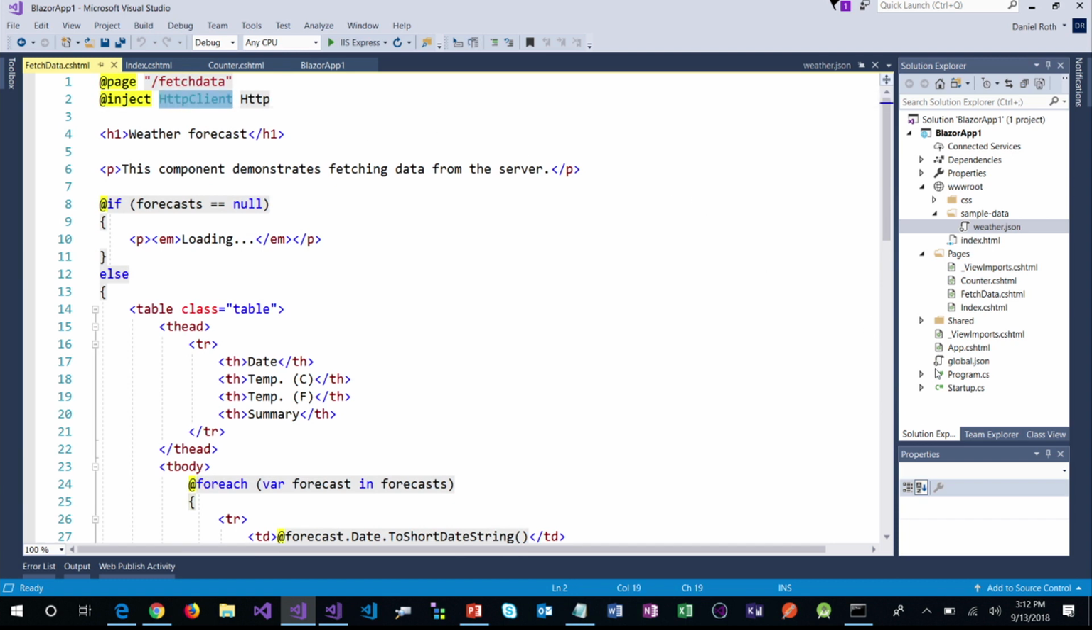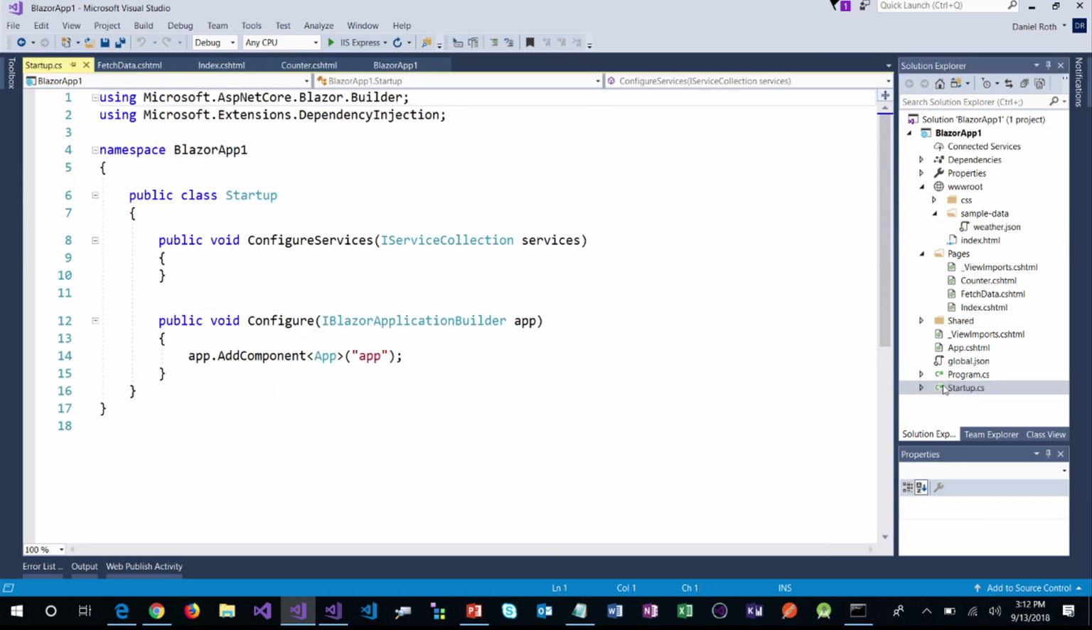When you configure your services, like where does that actually go? Well, Blazor apps have a startup class, kind of like ASP.NET Core apps. But remember, Blazor apps are running client-side in the browser. They're not a server application. So my startup class has the standard 2 methods, configure services. That's where you would add any services that you want to add. Blazor adds the HTTP client automatically for you.